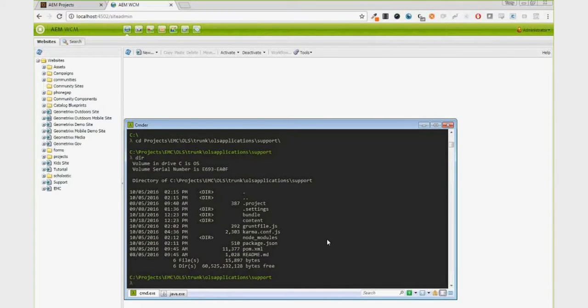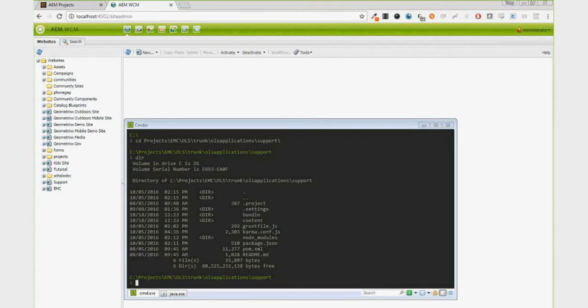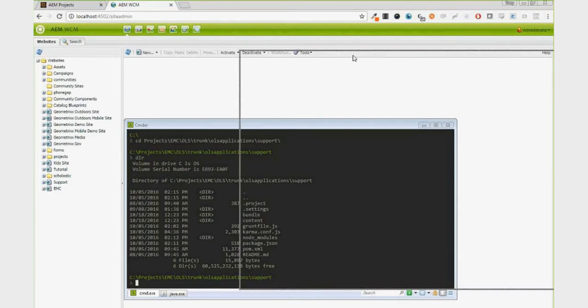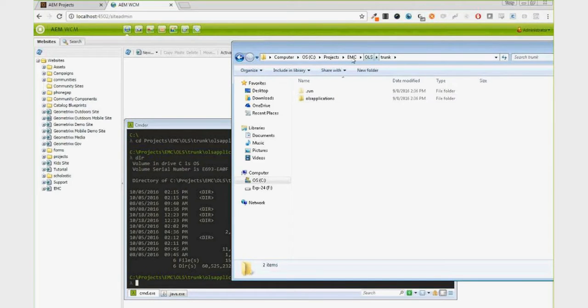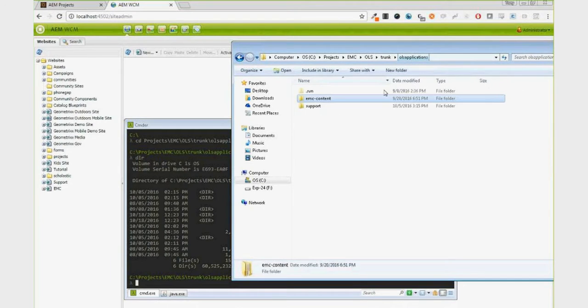If you see here, this one reflects projects EMC, OLS, trunk, OLS applications, and we have this EMC content. These ones are packages that need to be installed directly, which I'm also going to show you how to do. But bear with me a second while I do this.